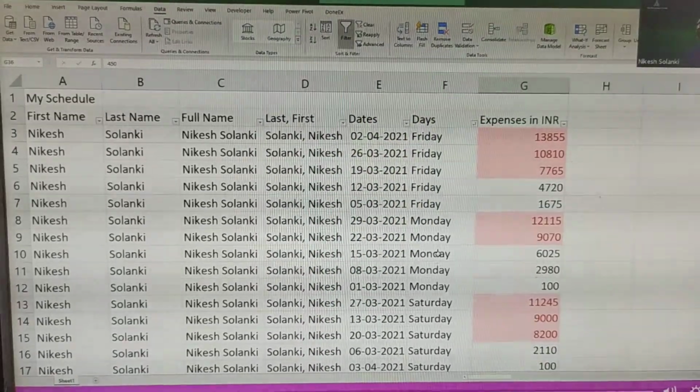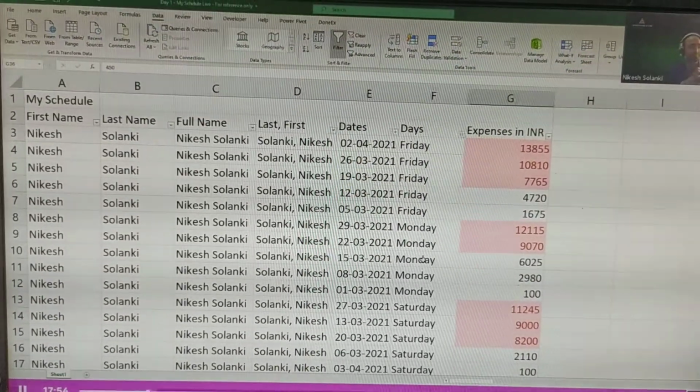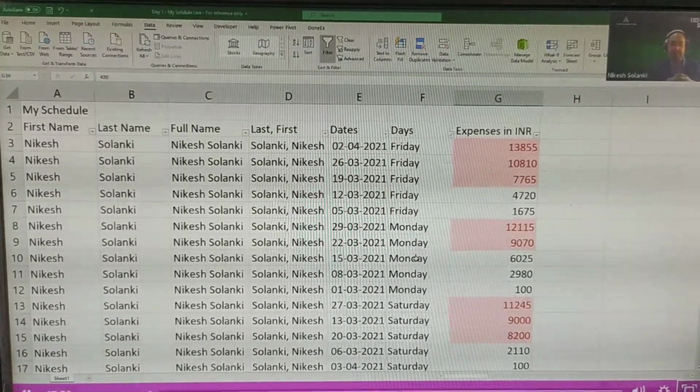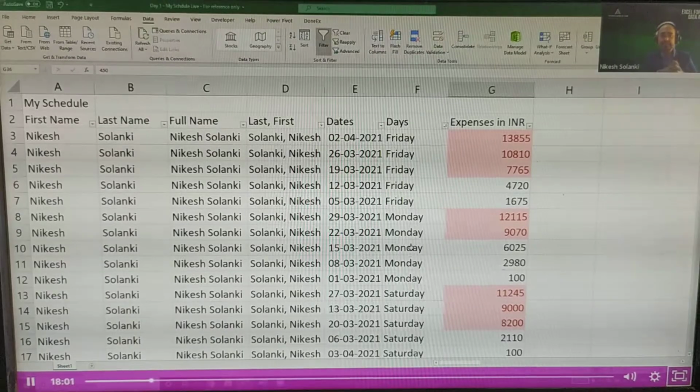The filters and sorting options that I have just explained are obviously a bit advanced too. This is called custom sorting and custom filtering. Even that we'll touch as we go ahead, right?